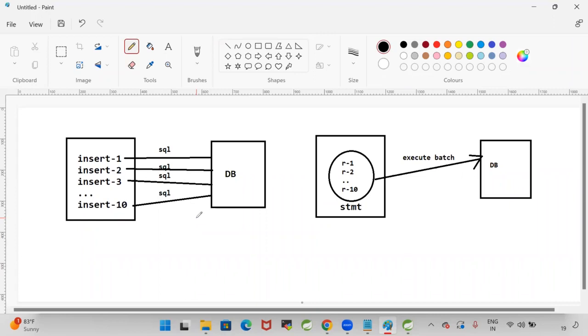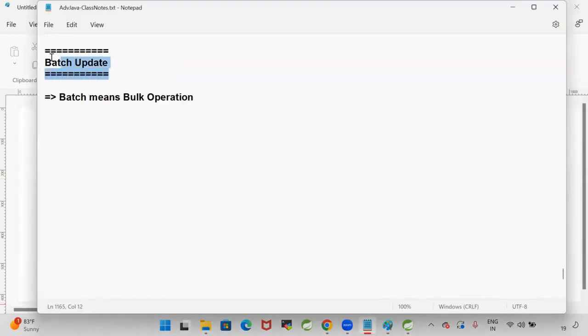In the Excel file today, 10 records are coming. Tomorrow, 100 records can come. Day after tomorrow, 1000 records can come. If I get 1000 records in the Excel, I need to execute 1000 queries to insert 1000 records. If I execute 1000 queries to insert 1000 records, application performance will become slow. To avoid that problem, we are going to use a concept called batch operations.